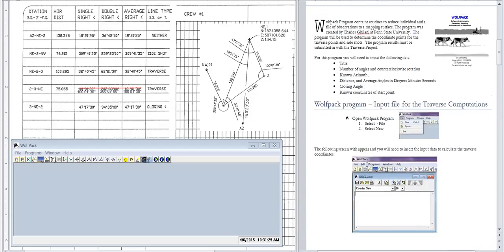Now, just a little bit about the program: it was developed by a professor at Penn State, and it not only calculates traverse, but it can calculate the area of our traverse. We can do side shots and a lot of other different things, but what we're going to focus on today is our traverse calculations and our side shot calculations.